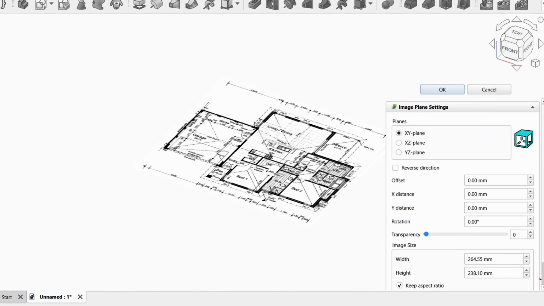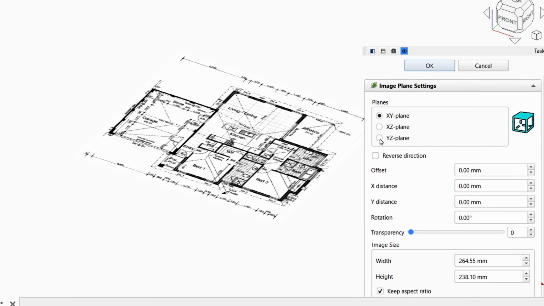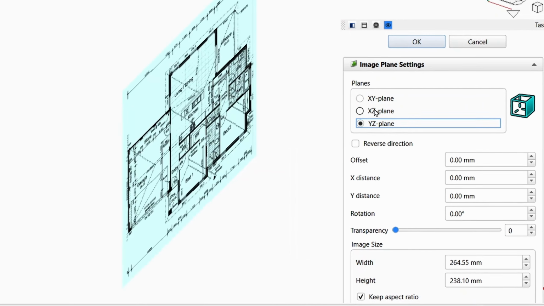In the dialog, choose the plane where you want to place the image. Then, use offset and X and Y distances to position the image. Adjust the rotation if needed, and use the transparency slider to make the image easier to trace. After the settings, click OK to close this dialog.